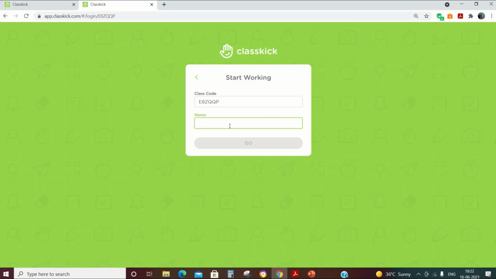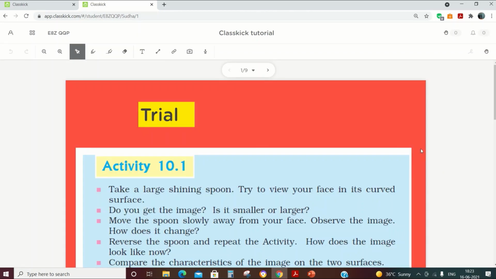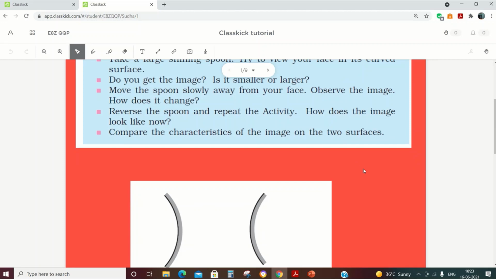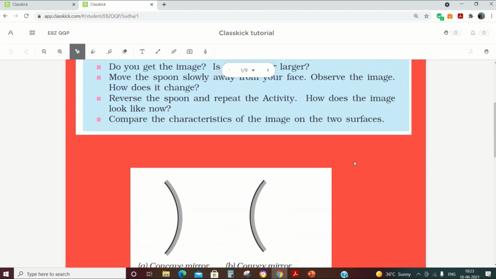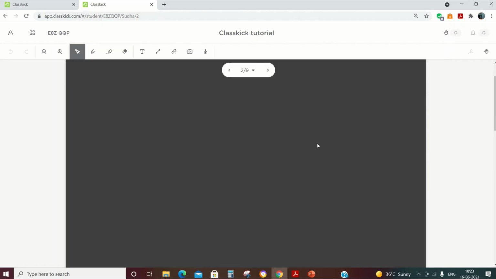So the only thing they have to do is enter their names. So I am just going to enter my name and enter into that ClassKick. So this is the student login. Once I enter into ClassKick as a student, whatever my teacher has assigned for me, you can see that this is the one which I have created as a teacher. So everything you will be able to see here. And when I go to the next page, you can see that.